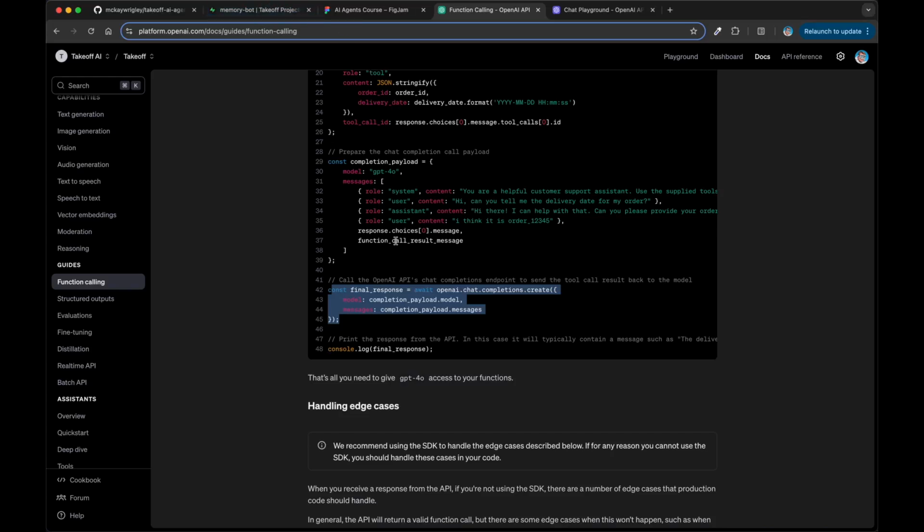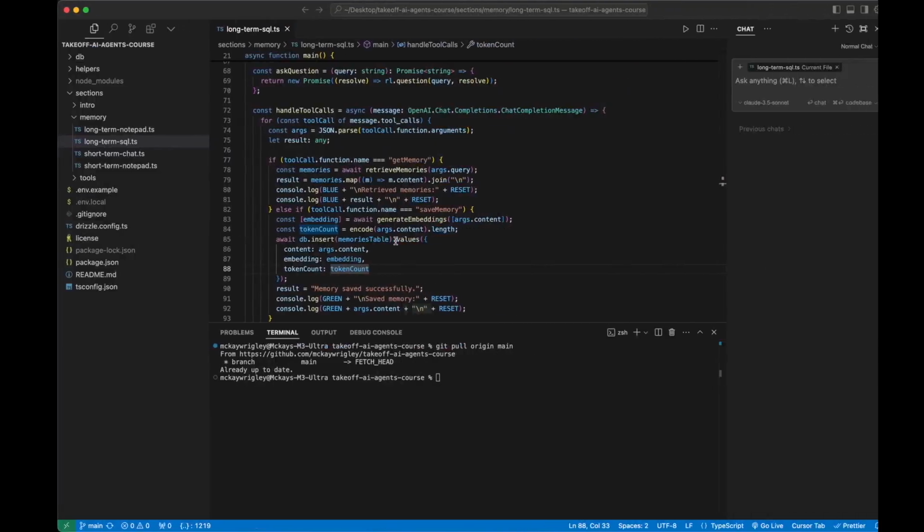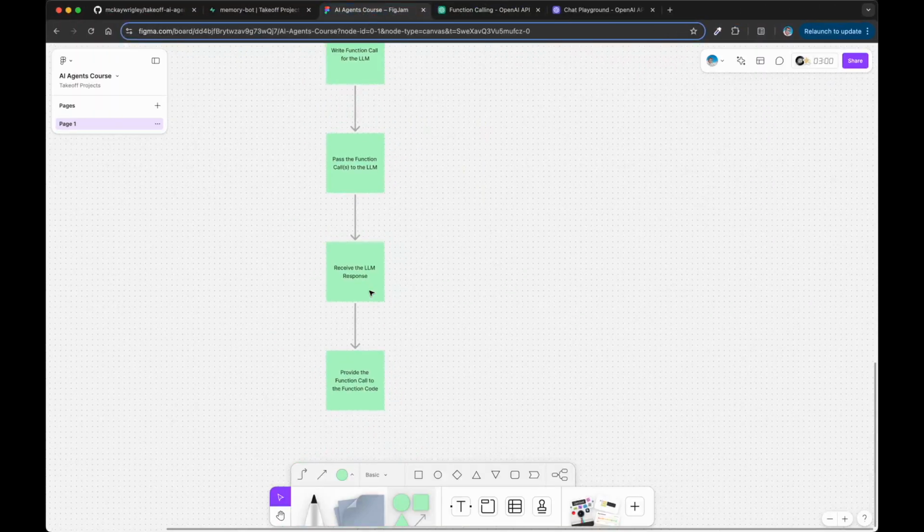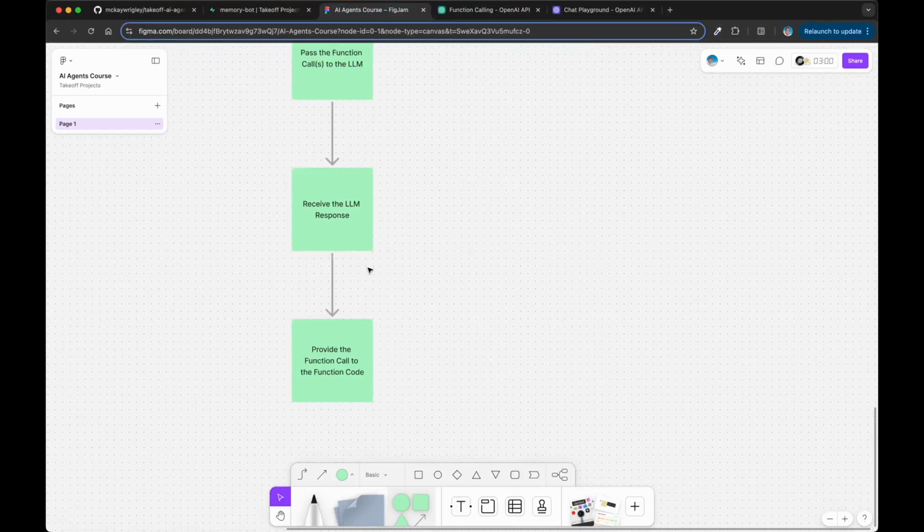So, these are kind of two separate examples. All of this is probably going to be a little bit fuzzy. Okay, so you can see step 4 is grab the LLM response, as I just said, and then you're actually providing the function call to the function code. Okay, so we just kind of went over steps 4 and 5 there.